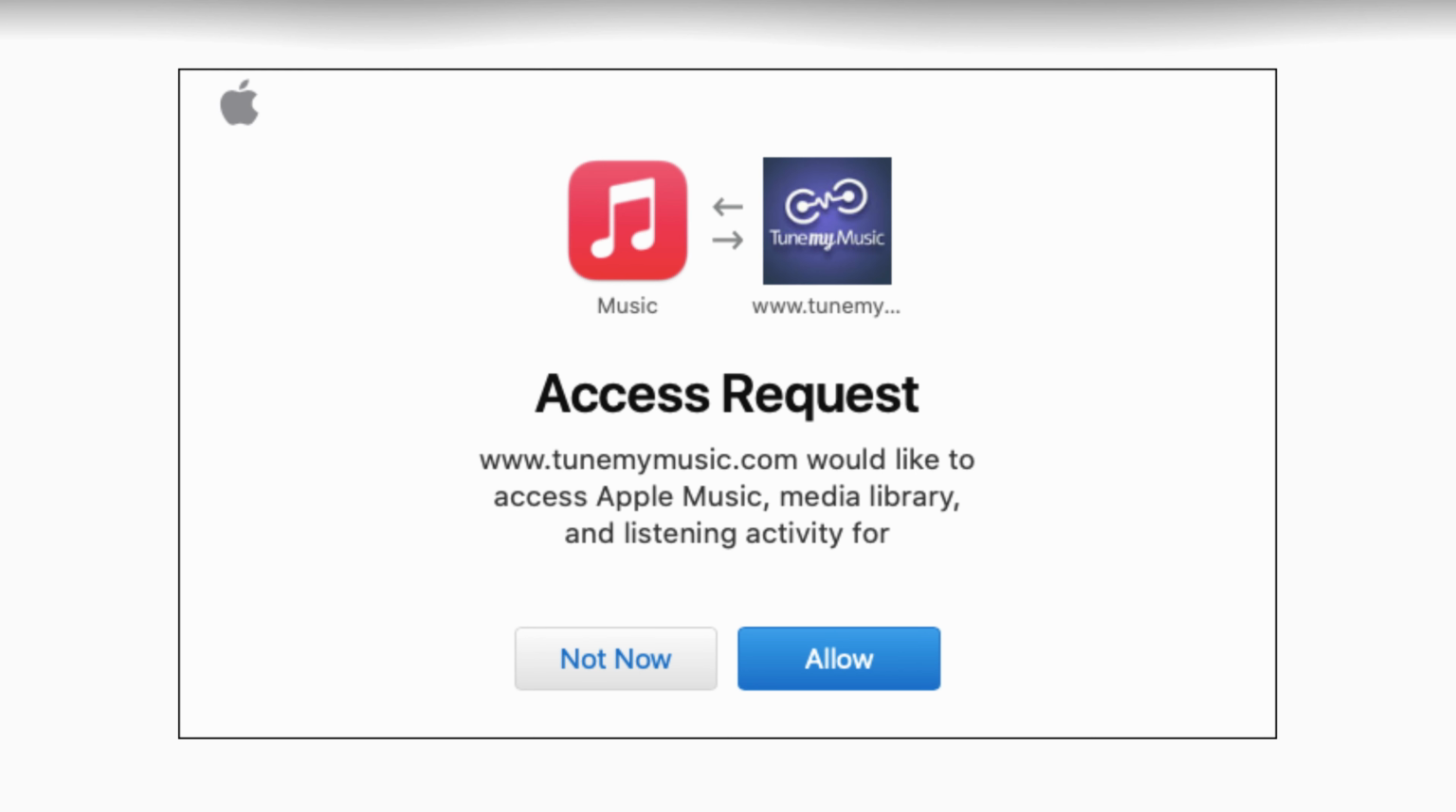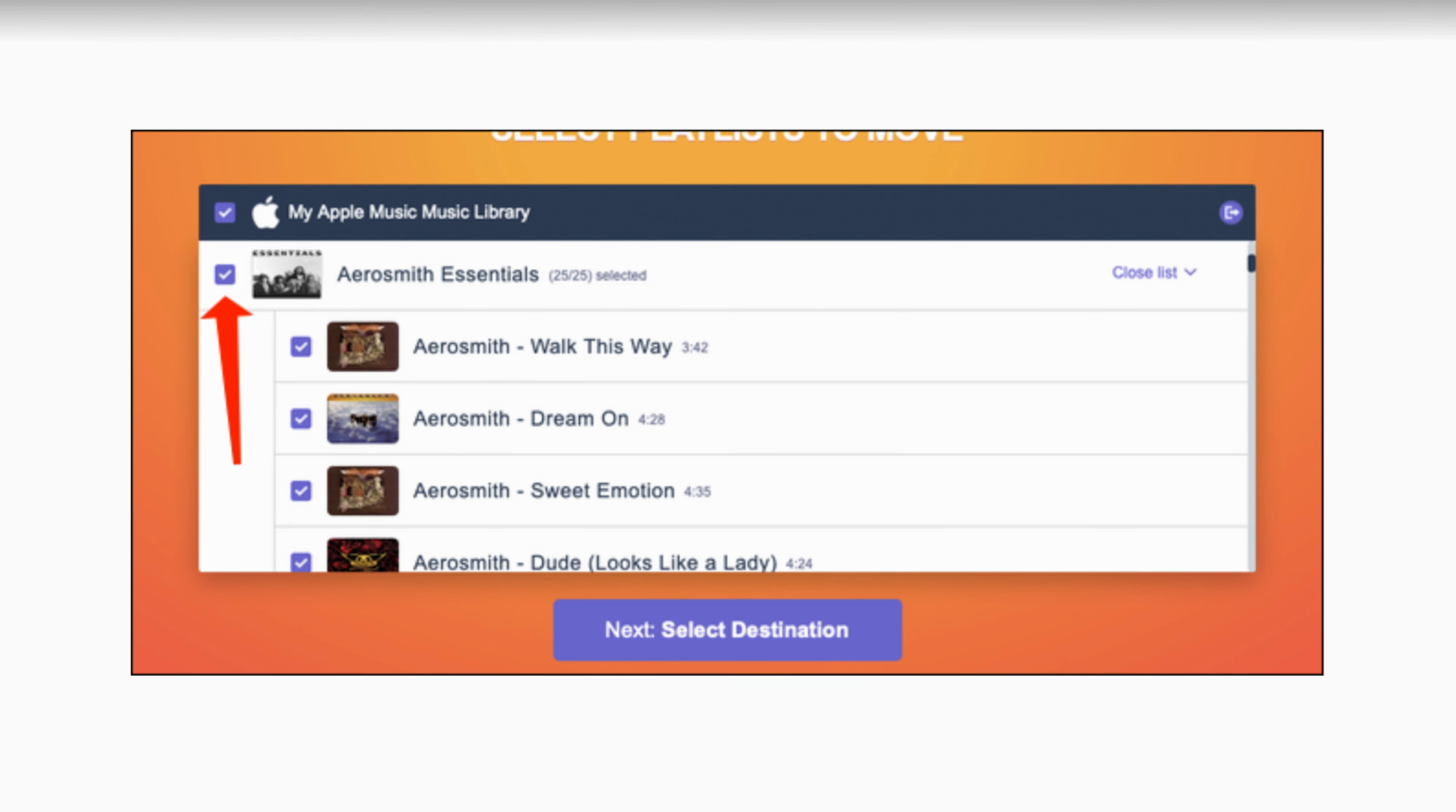After selecting Apple Music as the source service, you'll see a pop-up asking you to connect your Apple Music account with Tune My Music. Enter your Apple Music credentials, which is essentially your Apple ID email address and password, and sign in. On the next page, Apple will ask you to confirm if you want to allow Tune My Music to access your Apple Music library. Click Allow.